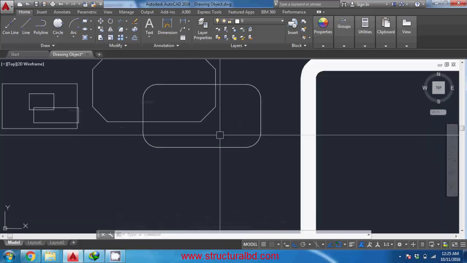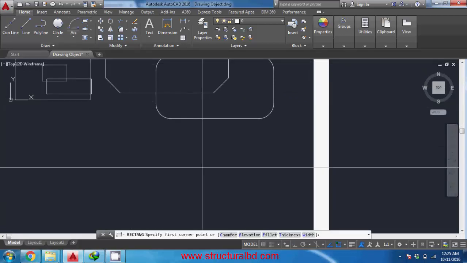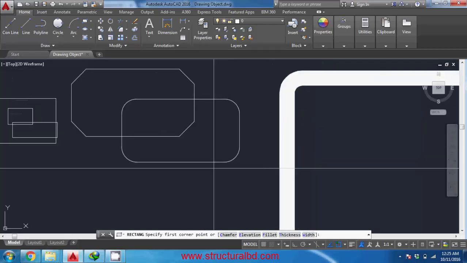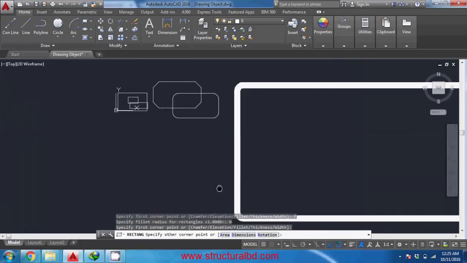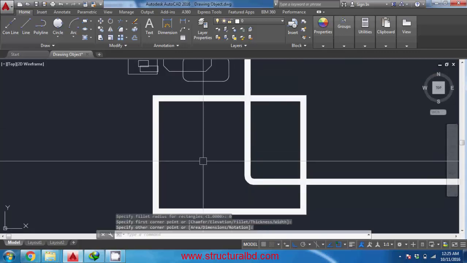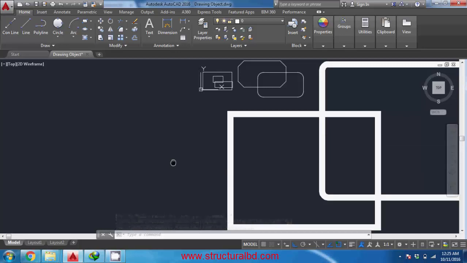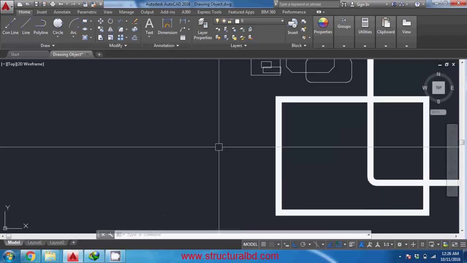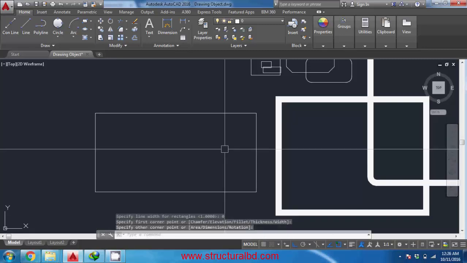Each time you go to any option, you have to exit from it in this way. Click the rectangle command and say I am now under fillet option. Write F, enter, and specify 0 as the radius, then enter. Click any point, and as you see the line width is 1, as we have already specified that. To exit from that option, again go to rectangle command, write W, enter, and specify 0 as the width, then 0, enter. Click first point and second point. Now you are in normal mode.